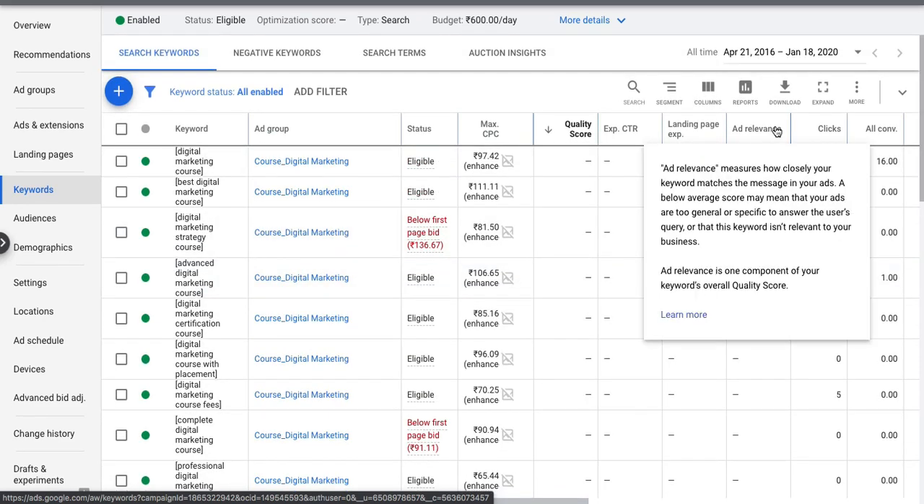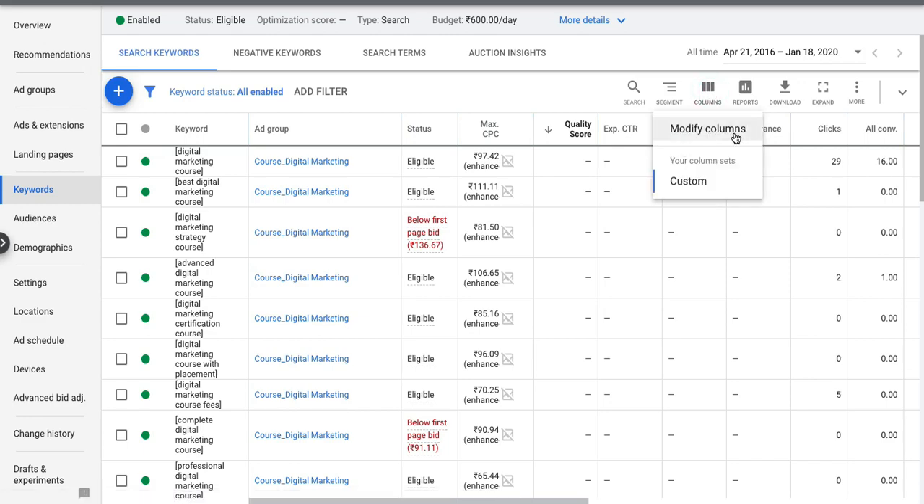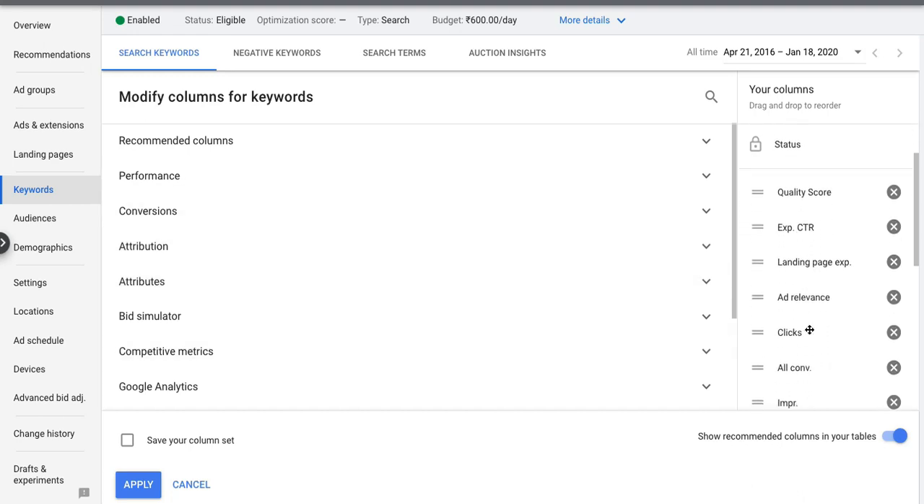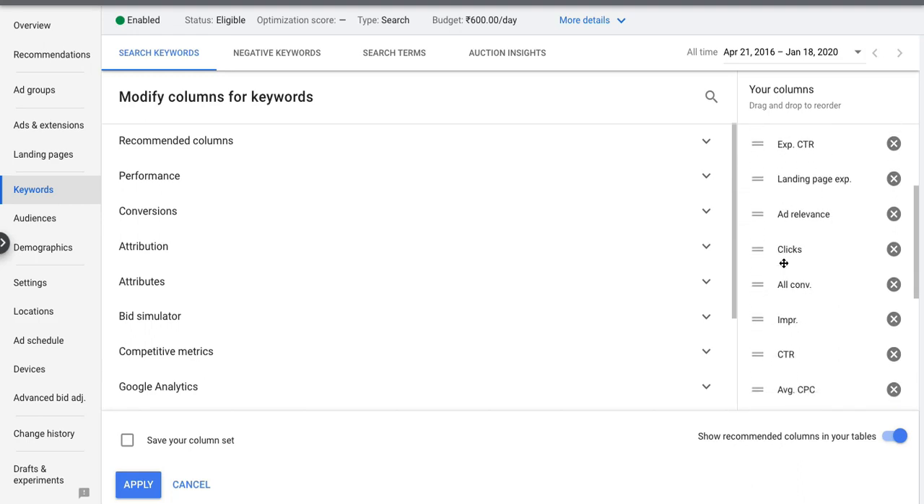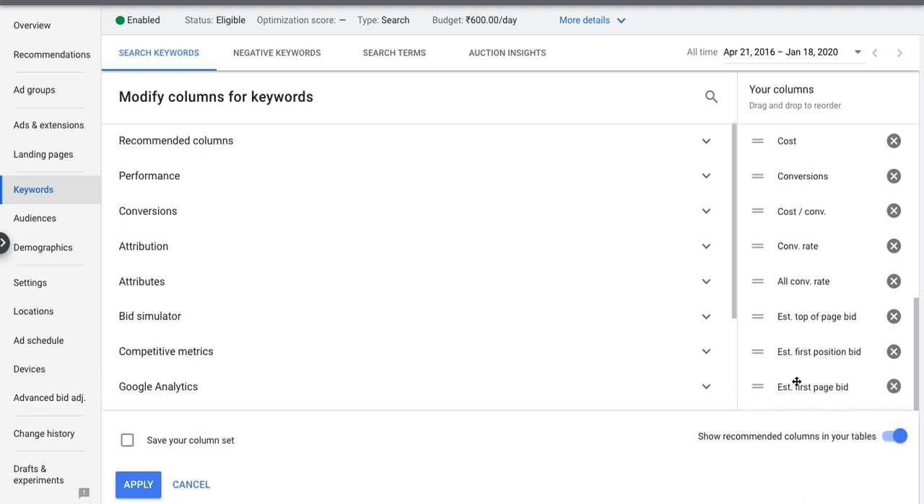So how do we add these columns? Let me show you how we add columns. You'll go to the column section and hit the modify columns option. From this area, you can select which columns you want to display, and whatever columns you select will get added on the right hand side. I've chosen these columns, and if you want to change the sequence of the columns, you can simply drag and drop to change the sequence.